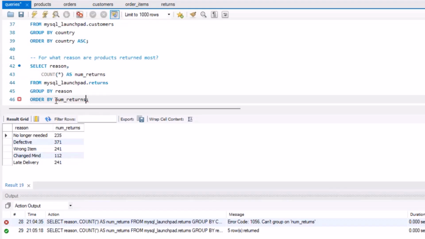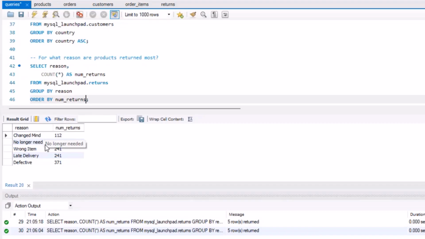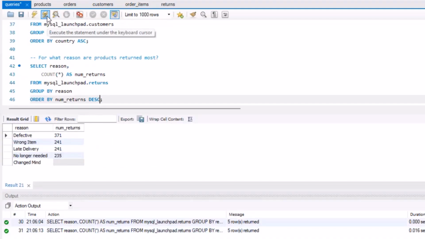So we order by the number of returns. Okay. Let's run this first. So we can see, oh, sorry, descending. We want it to be in descending order so that the most occurring reason will come up. So we can see that the most occurring reason for returning goods is defective, because the goods are defective.